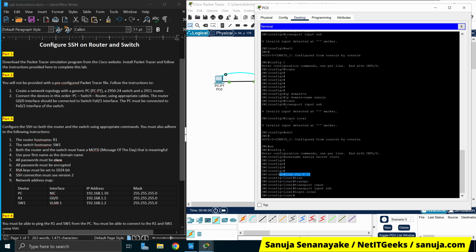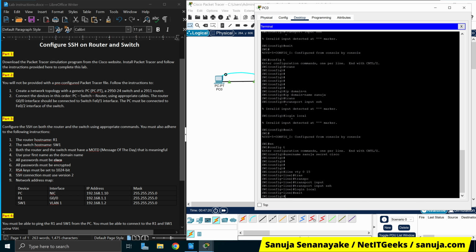Before you start entering transport input SSH, you need to make sure that you do line VTY, because we are doing the line VTY. That part is important. Without that, you won't be able to do transport input SSH and login local, because it's for those lines. Then we're going to exit, and that's pretty much it. At this point this switch has been configured for SSH.